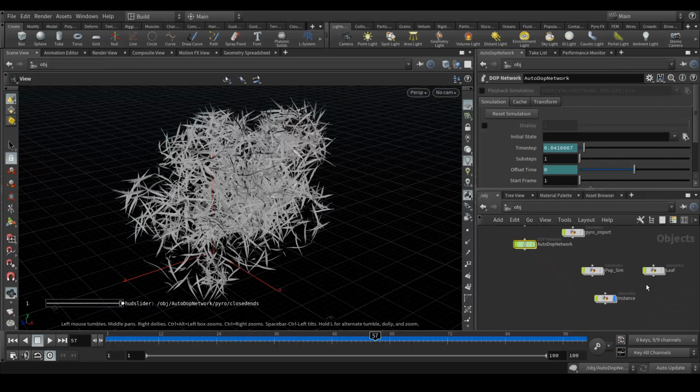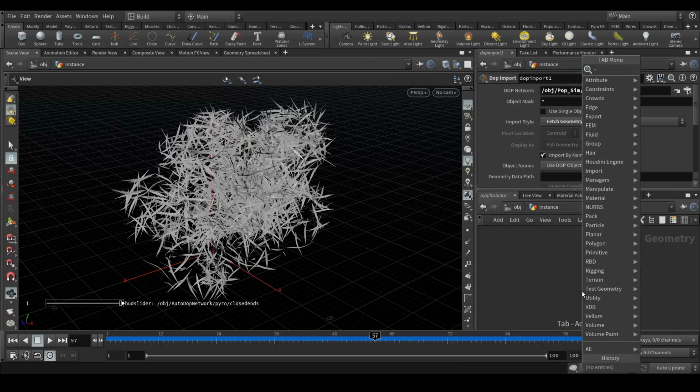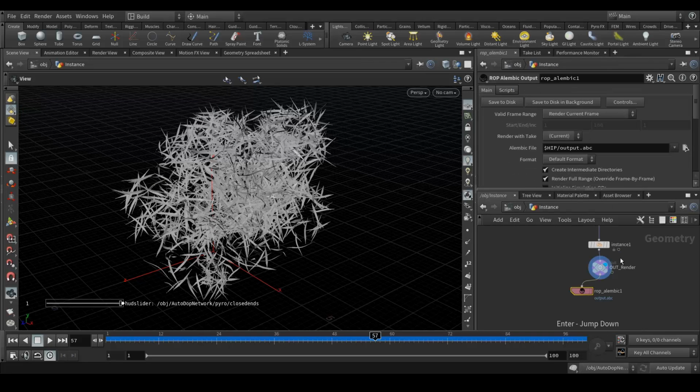And it's very simple to export also. After this out render you can every time create a raw alembic node and export it to any folder you want to, and use in any DCC application. You can see my other tutorials how I exported the geometry.